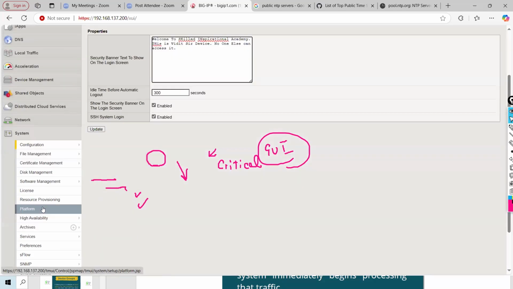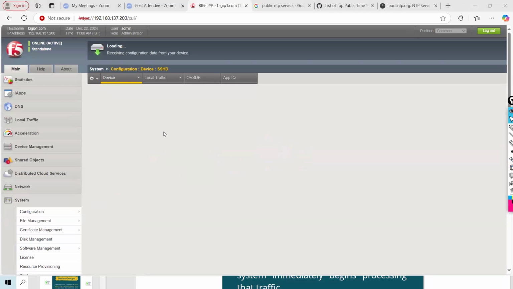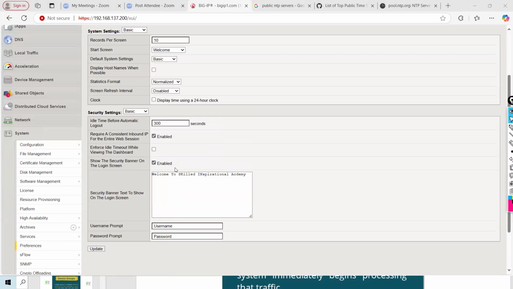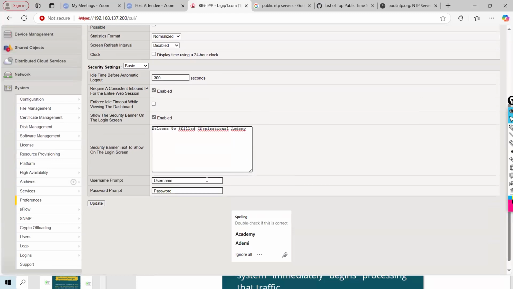Now, one more thing. You need to go here in preferences. Here also you need to do the same settings, like before logout, how you want to see it, here you will get. This is for the GUI. This is my F5. No one can access it.